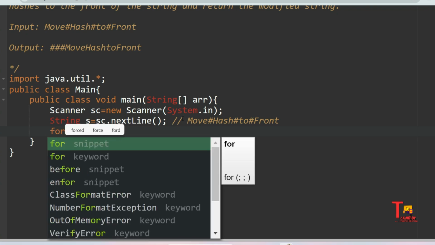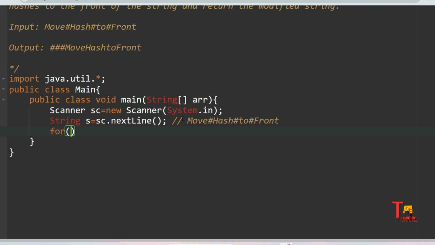So let's solve the problem using one for loop. At first we will iterate through all the elements, all the letters inside the string, and we will see if the character is a hash, then we'll store the hash in another variable, right?